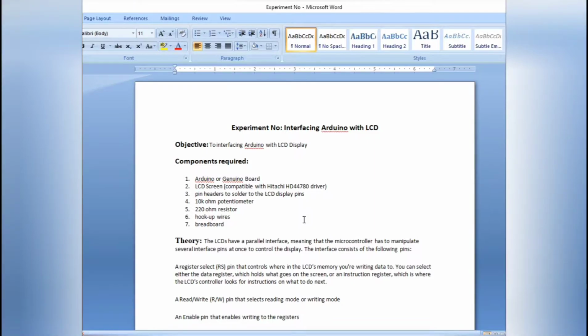The objective of this project is to interface Arduino with LCD display, and the components required for this project are Arduino UNO board, LCD screen, pin headers to solder to the LCD pins, a 10 kilo ohms potentiometer or presets, a 220 ohms resistor, hookup wires or connecting wires, and breadboard.